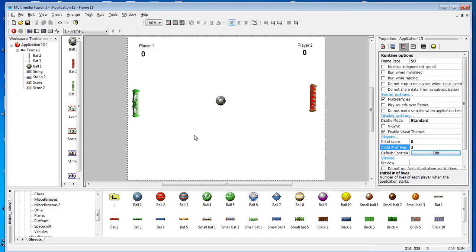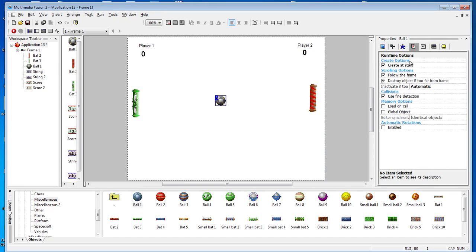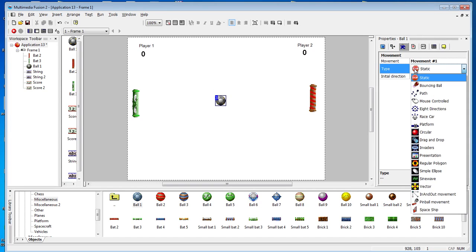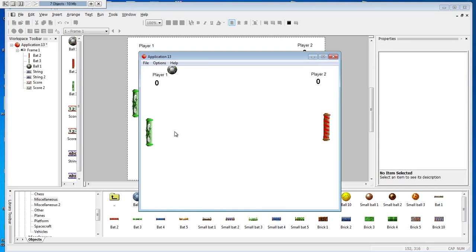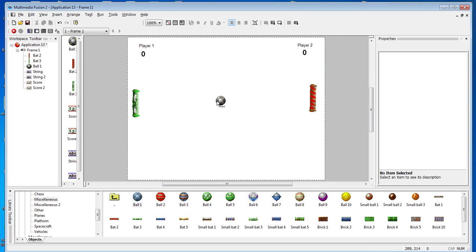But it doesn't do anything yet, the ball doesn't move around, so we need to click the ball. And what will our ball movement be? We'll just make it a bouncing ball. So if we run our game again, you notice the ball did move, but it just gone straight off the screen. So something we've done lots of times.